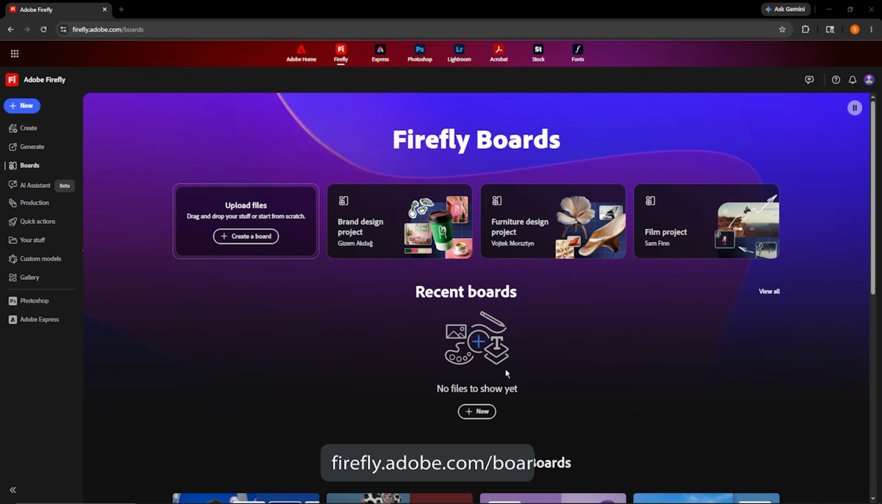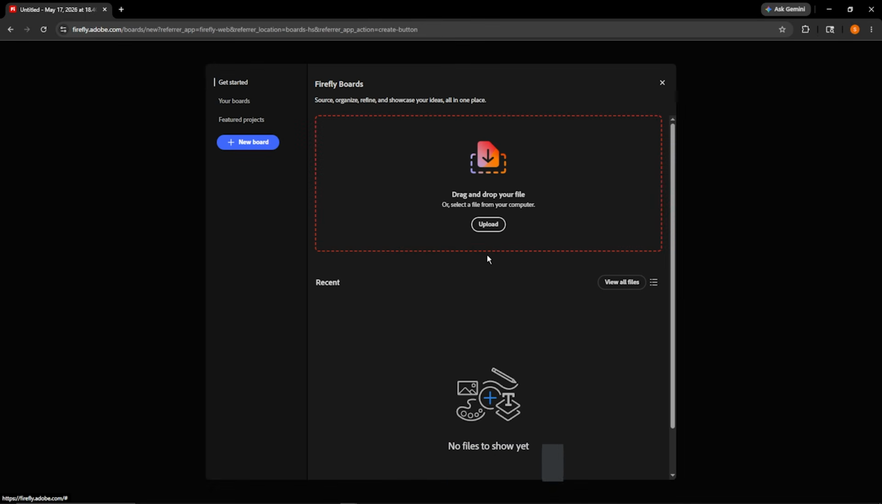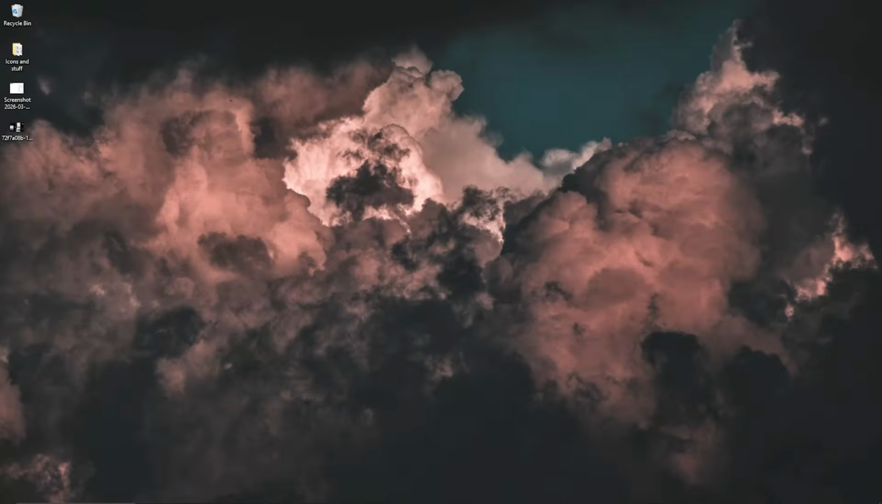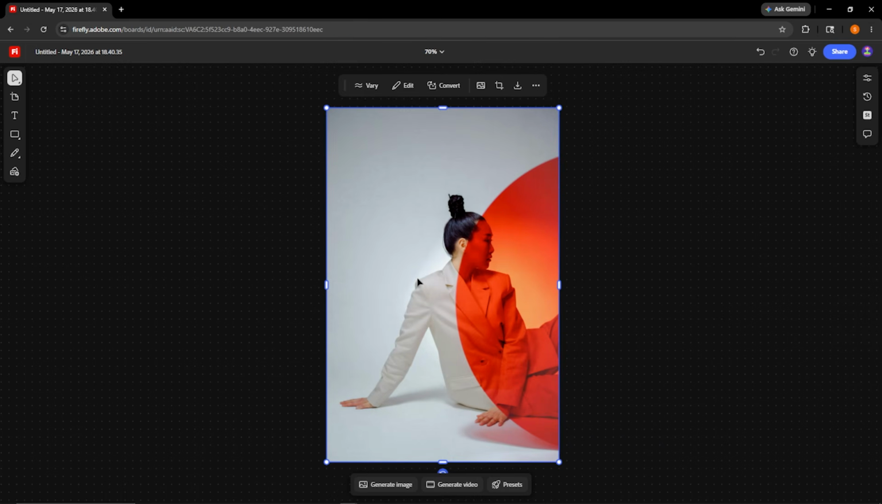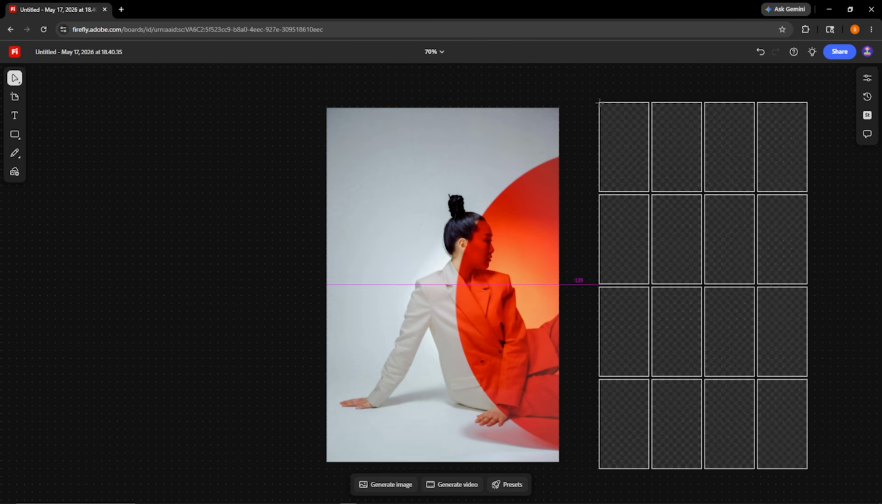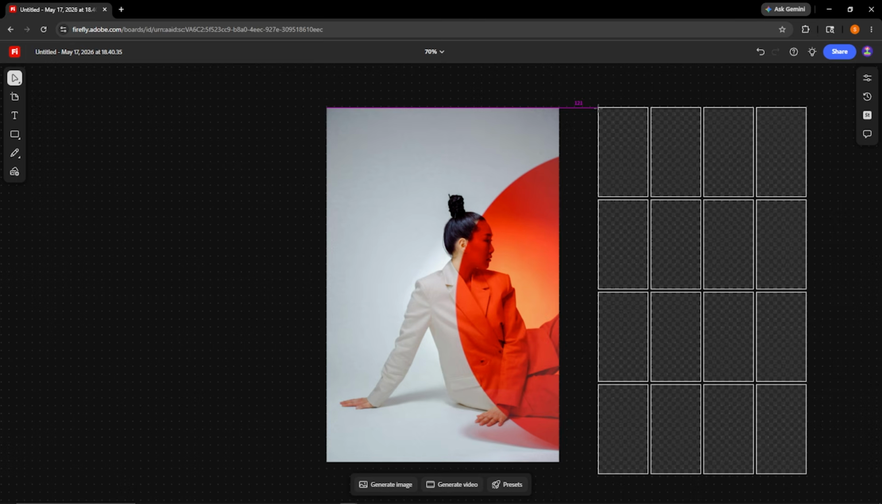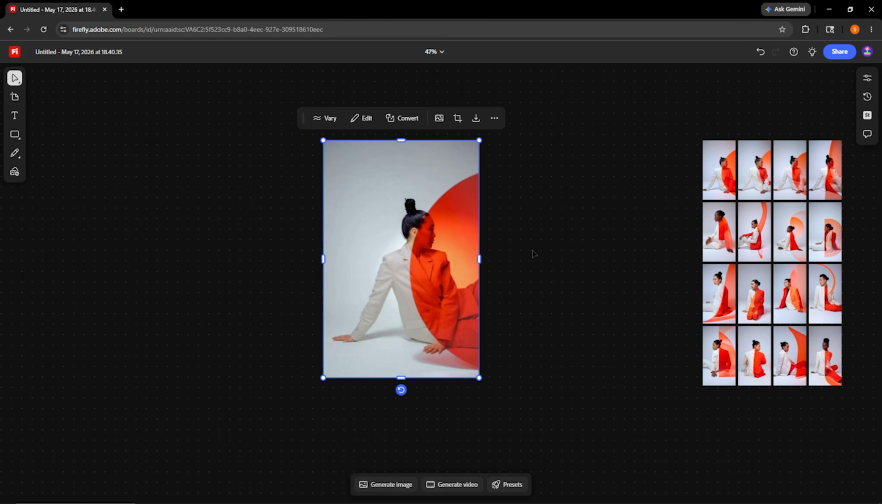So all you have to do here is go to firefly.adobe.boards and you can go ahead and just create a board. Now for this one, I'm going to start with one image that I want to base this off of. Let's say it's a clean photo shoot like this. I can go ahead and vary this. And if I hit more like this, you can see it's going to bring up a bunch of iterations.